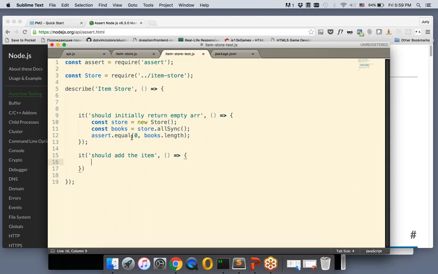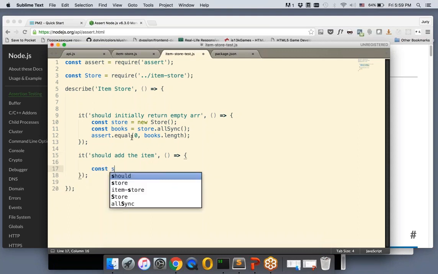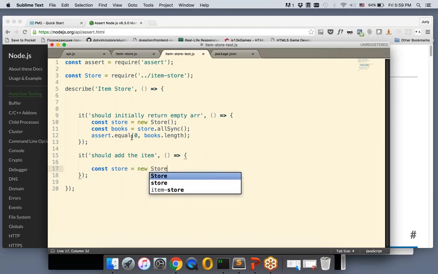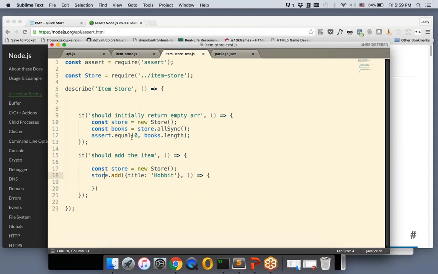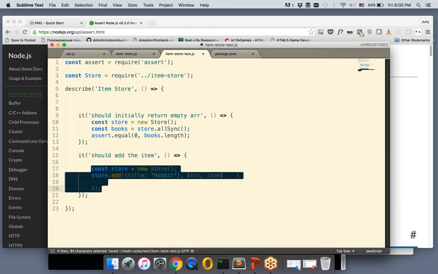And this will be an asynchronous test, right? So how do I approach the asynchronous test? const store = new Store. I want to add something to the store, a book, for example. And I want to receive back the callback that will tell me that the item has been successfully added. For example, so how do I approach the asynchronous test?